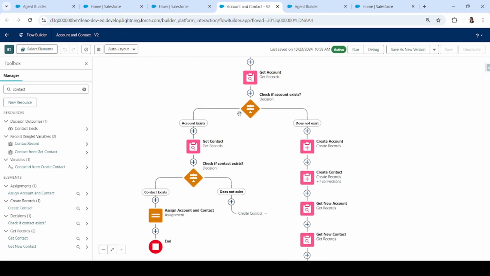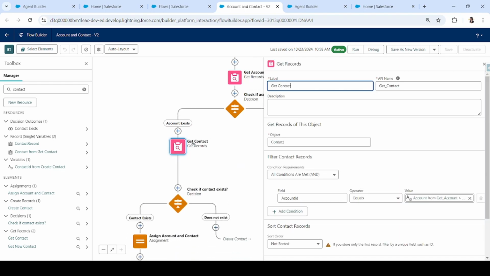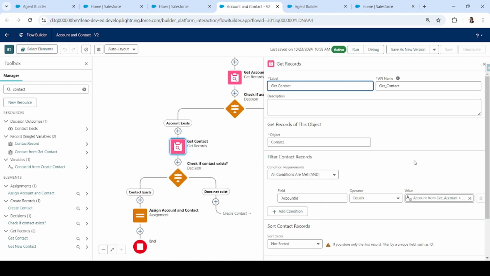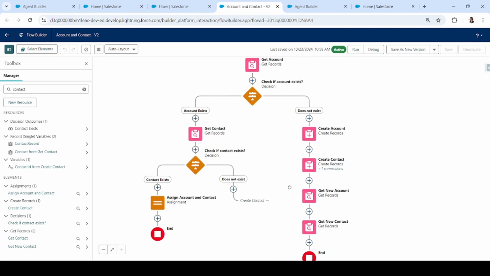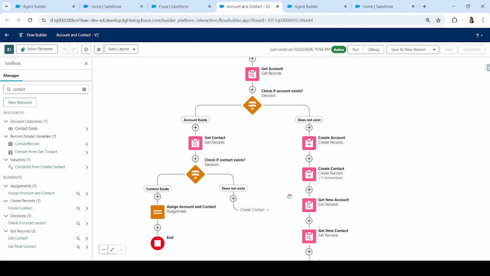What happens if the account exists but no contact exists? Now let's go here. If the account exists, it will search whether we already have a contact as well, for which I have used a get record element here, and I'm checking if the account ID equals the account ID from this get record element. There can be two scenarios again: the contact exists or does not exist. Because there can be two scenarios, I have created a formula for the ID, because we want to send the details from the flow to the agent builder about the account and contact record.